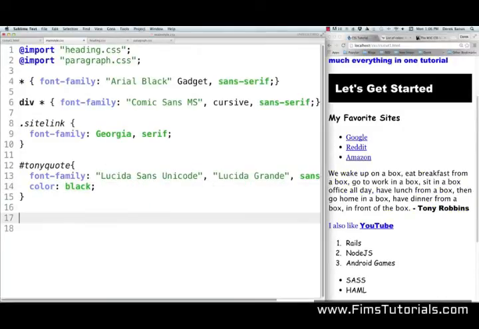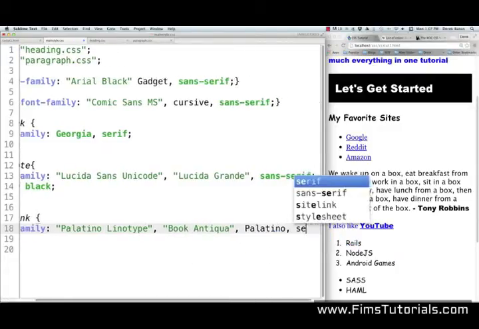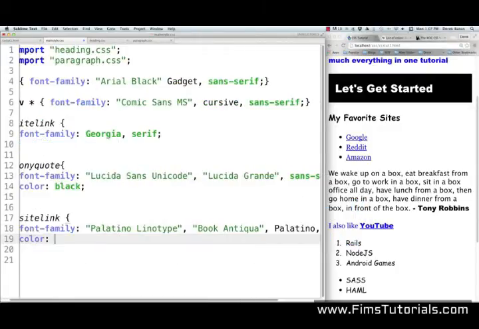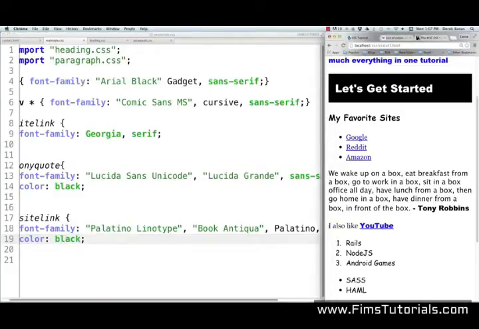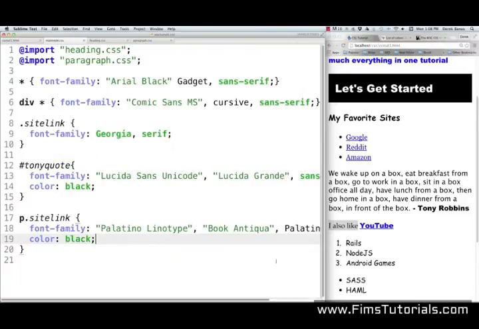If I wanted to go in and change site links or classes named site link only inside of paragraphs, I would type in P for the paragraphs and then site link. And I could come in and change my font family again. I'm on purpose making all these font names different just so you can see the most common types of fonts that you're going to be able to use right out of the box on any browser. And there's Book Antiqua, Palatino, or serif. And then let's say that I want to have my default color be black. Reload, and now you can see right here, this font right there changed to Palatino Linotype. And if we flip over here, come down here, you can see this has a class name of site link, and it's a paragraph. So that's the reason that that changed, and the other ones did not.